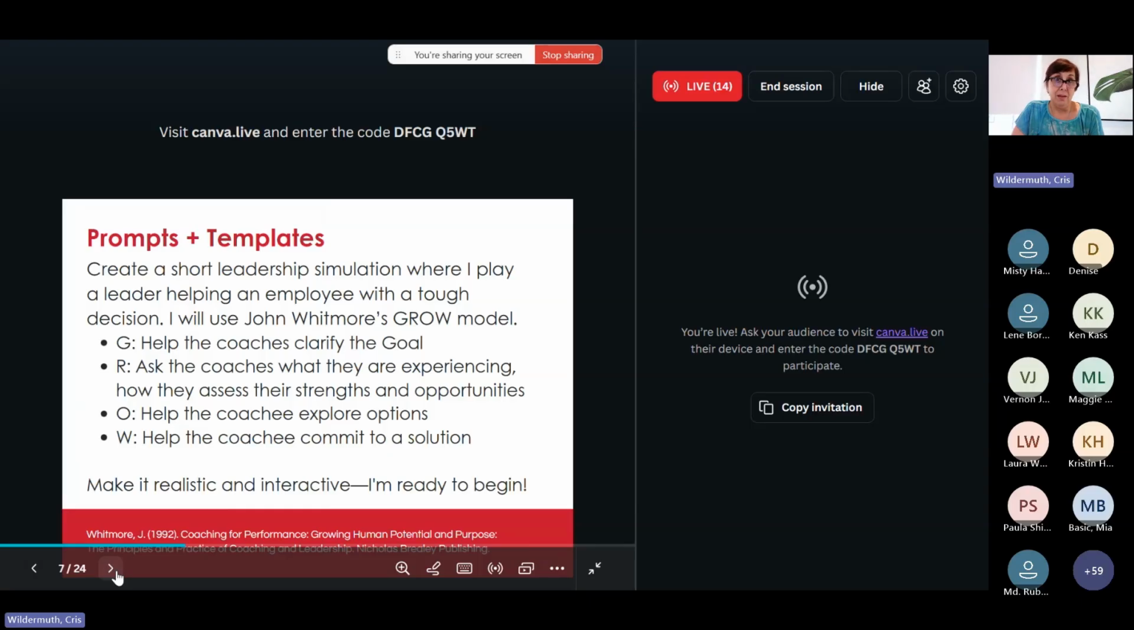Let's go with what I mean by prompts and templates. This on the screen is just an example of what I could give to my learners, either students in my graduate programs or in any presentation such as this one. The prompt would be: create a short leadership simulation where I play a leader helping an employee with a tough decision. I will use John Whitmore's GROW model. Then I specify what that is. Make it realistic and interactive.